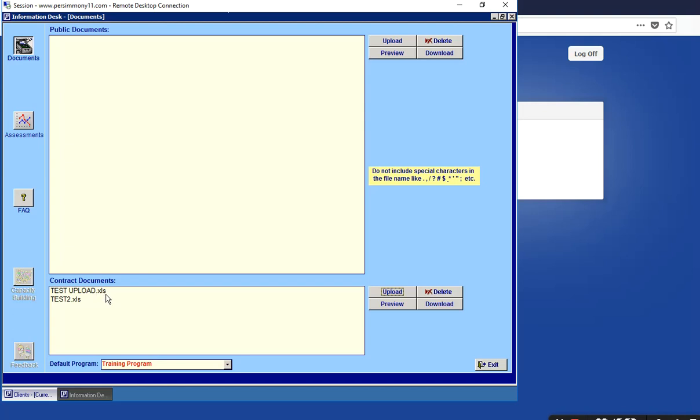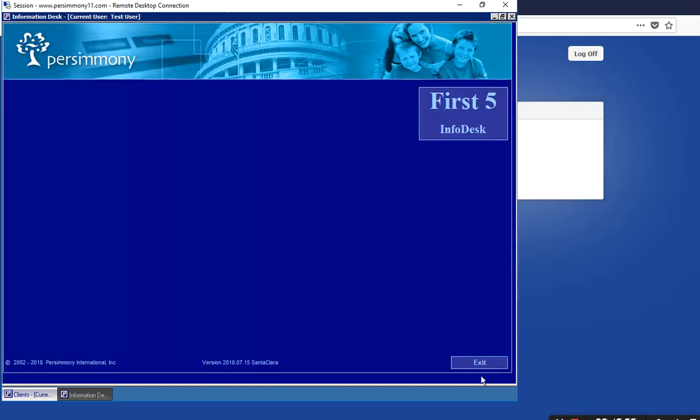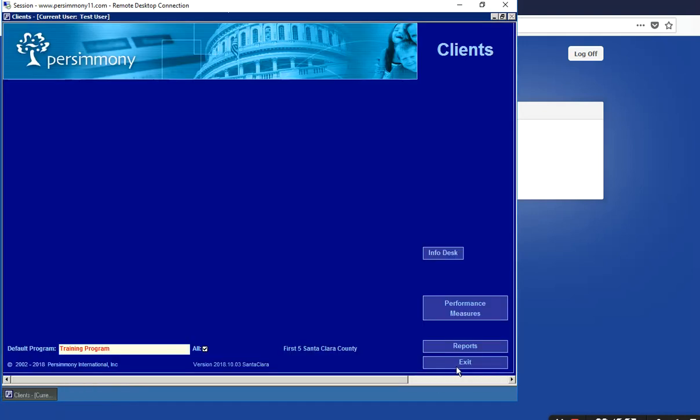So that about covers all the different types of reports to submit in Persimmony. They're either going to go in performance measures for all the standard reports or in info desk for any specific reports for your contract.